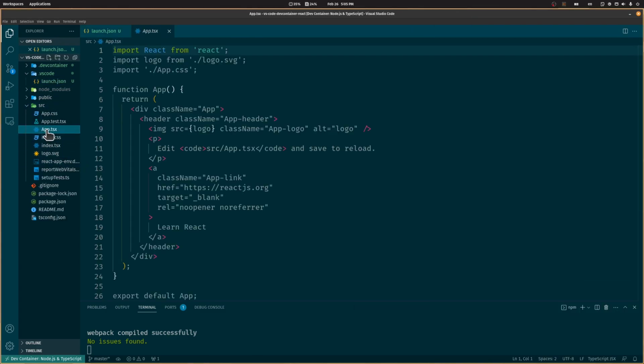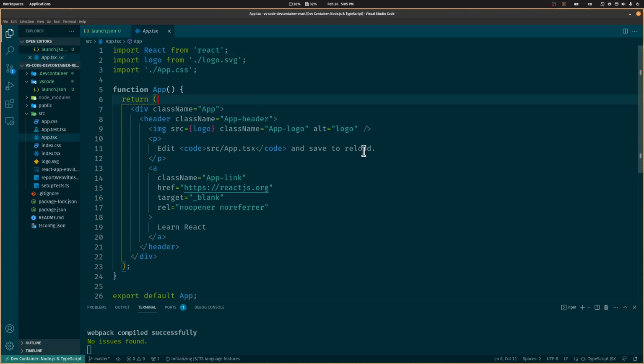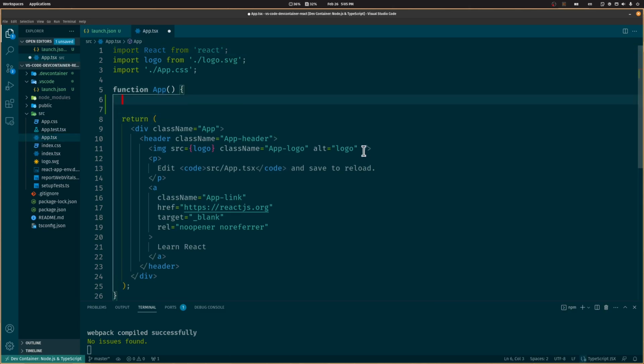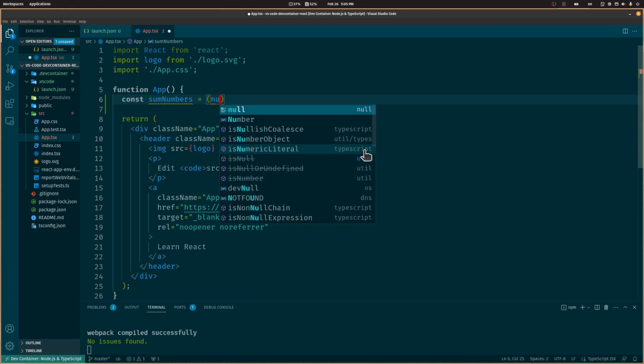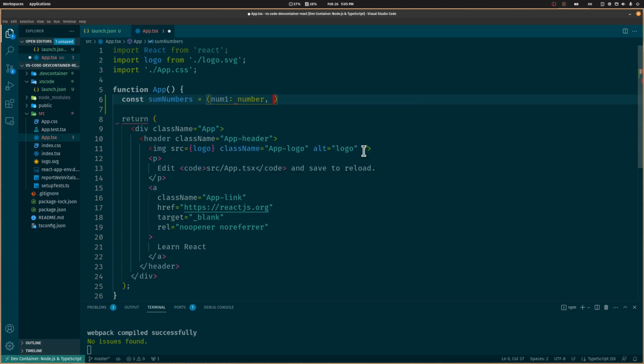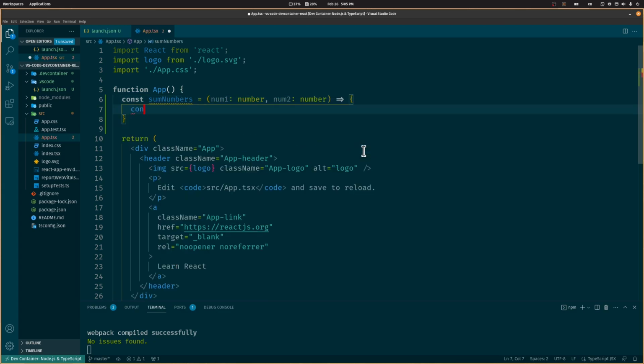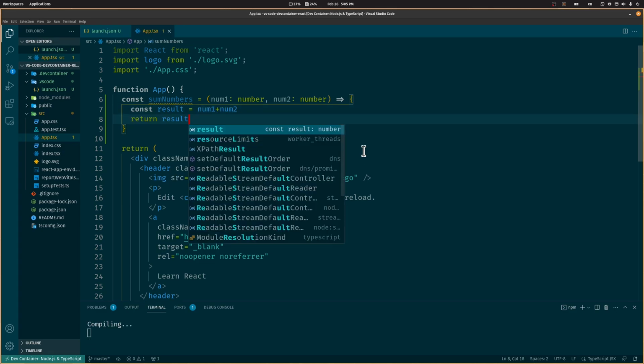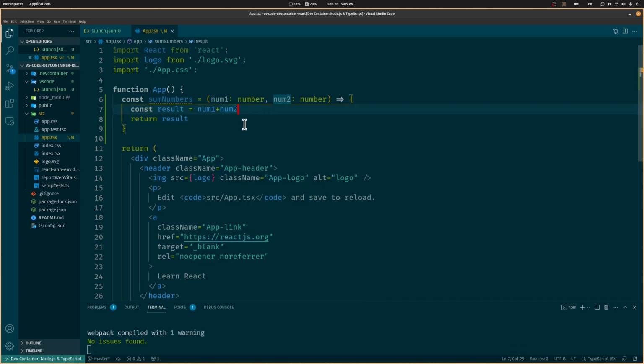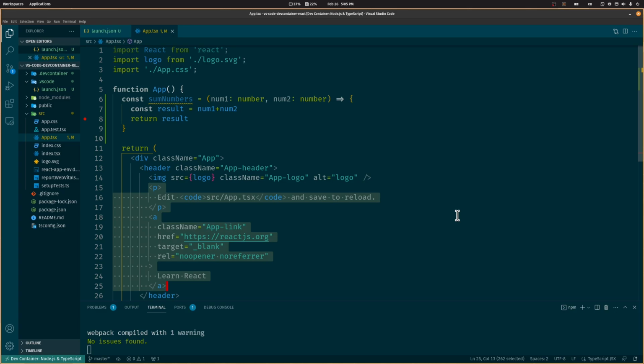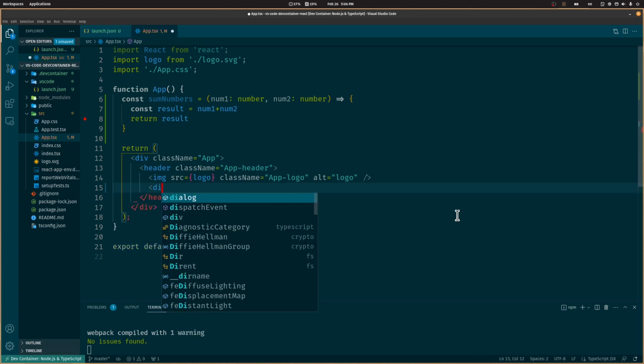Let's open the App component and add a little function to demonstrate how to debug inside Visual Studio Code. Now, let's add a breakpoint inside the function. We will call this function inside the App component.